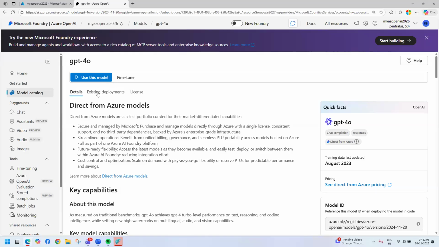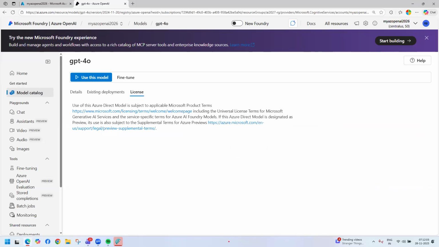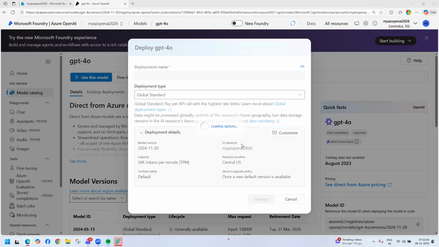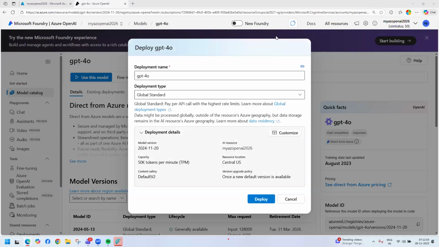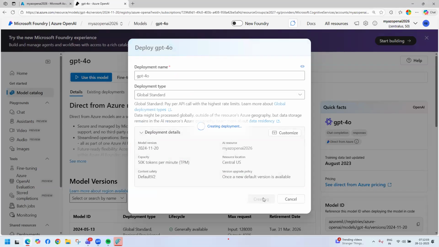Now use this model. As of now there is no existing deployment and no licenses. Directly I will go and use this model. It is processing. Have you observed, this is GPT-4o. Here the Central US region and default settings are all there. Now go ahead and deploy it.